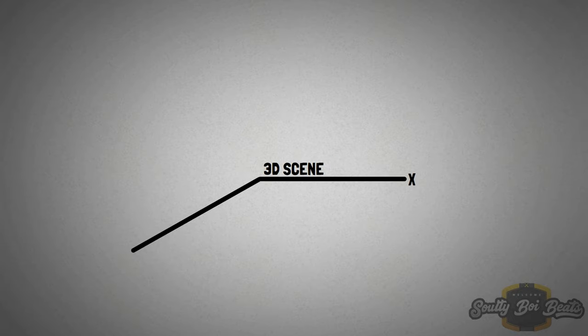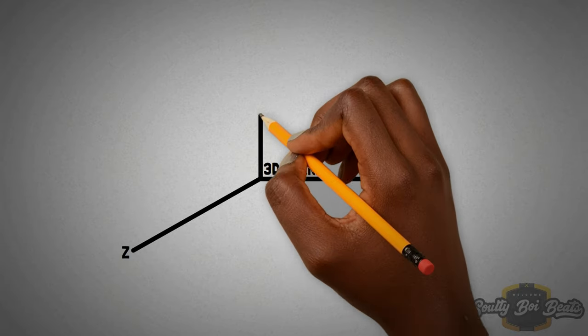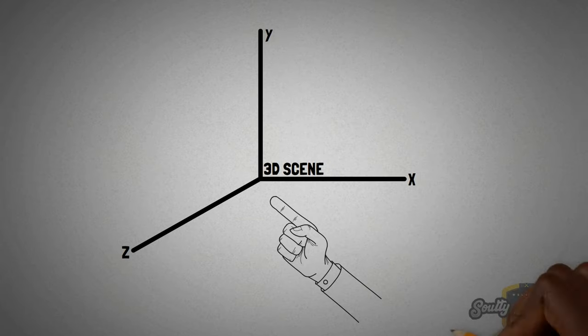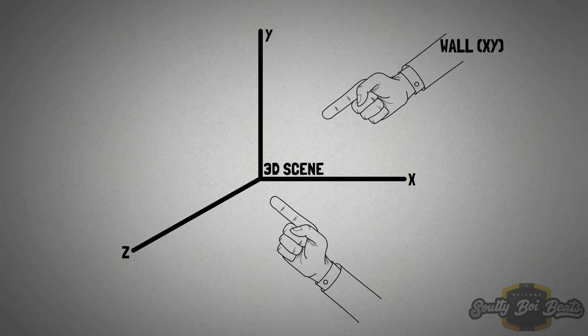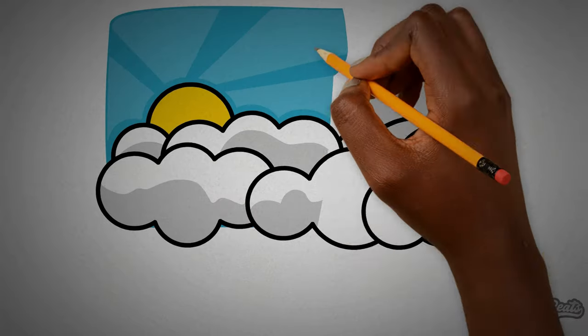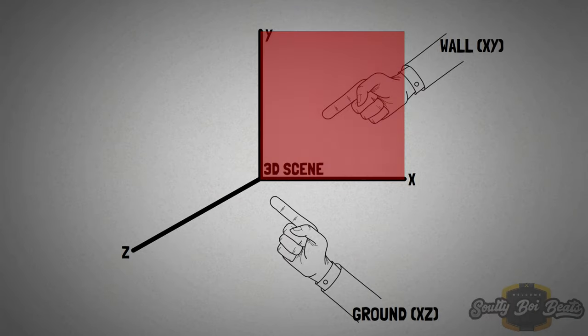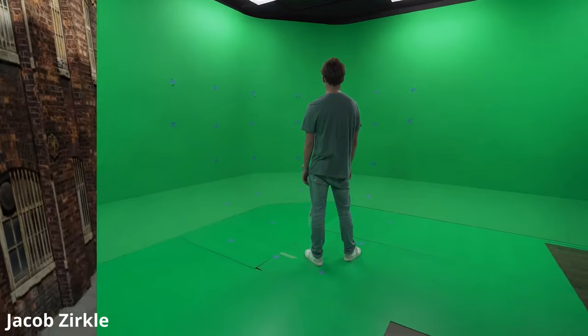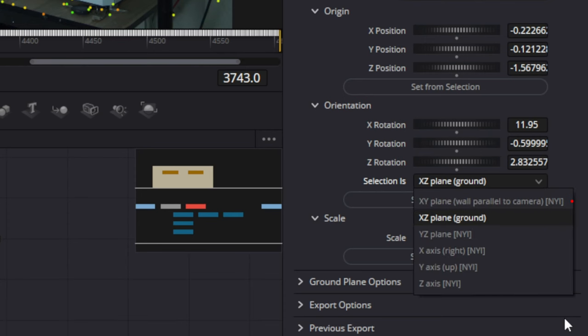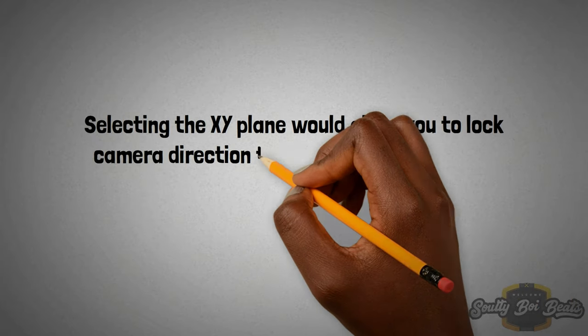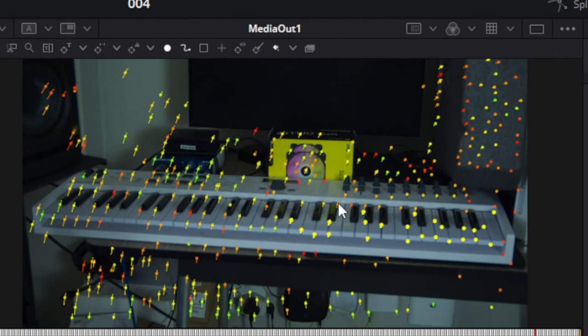In this and almost every 3D coordinate system, X is a horizontal axis, Y is a vertical axis, and Z is a depth axis. So the default XZ plane is typically a ground plane, as defined by horizontal X and depth Z directions. In some shots, the ground may not be visible. In such a case, it might make more sense to use another plane to identify the ground. For example, if the green screen wall has clear tracking features, selecting the XY plane would allow you to lock the camera direction to the green screen wall, even when the floor isn't visible in the shot or didn't track well. Select the points accordingly.